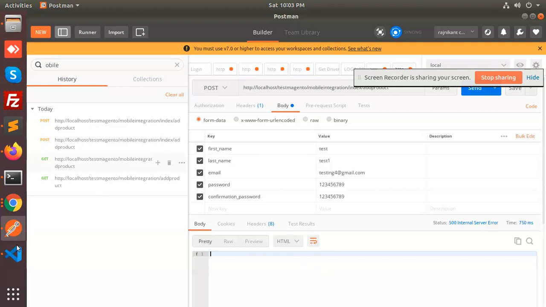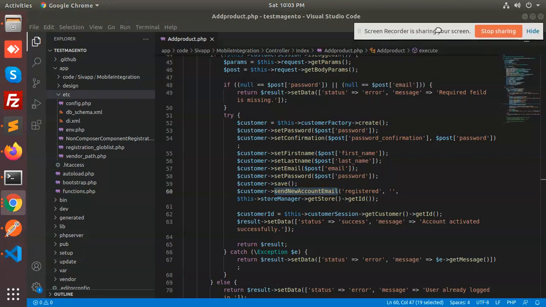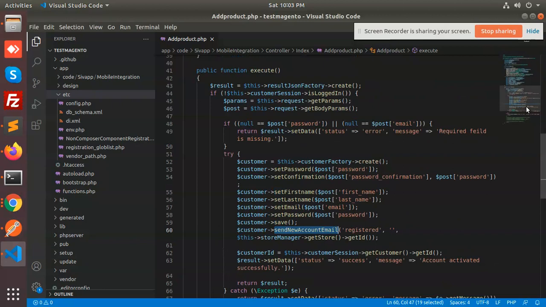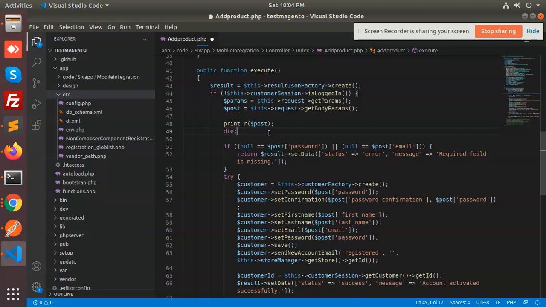It says 500 error. We need to check whether we have the errors. So let's start with this request JSON body, this customer session get. If it is not set, then print those params to see whether we get the body or not. Print underscore r, dollar USD post. Let's print whether the data is coming or not.